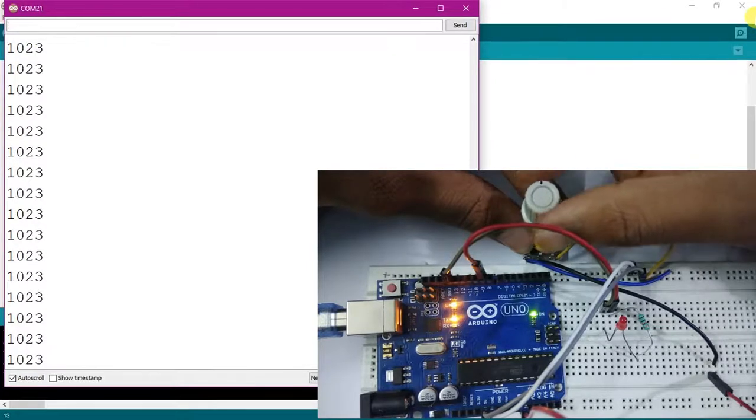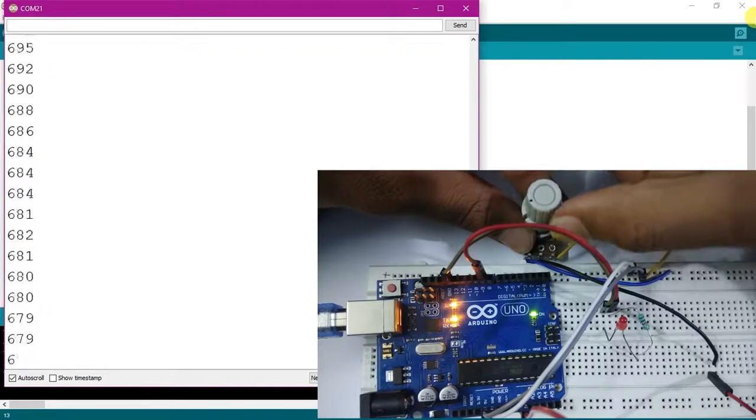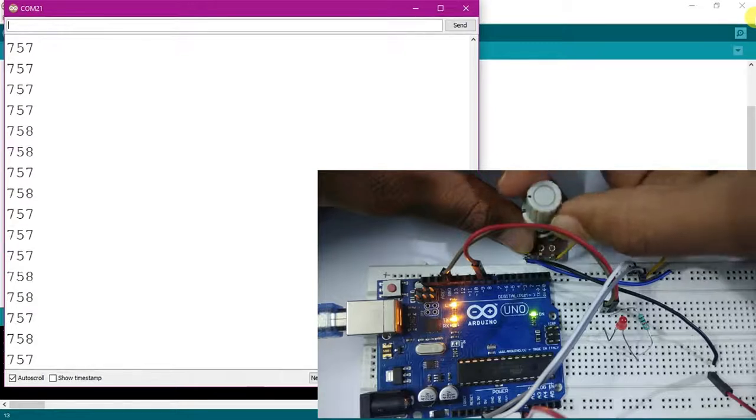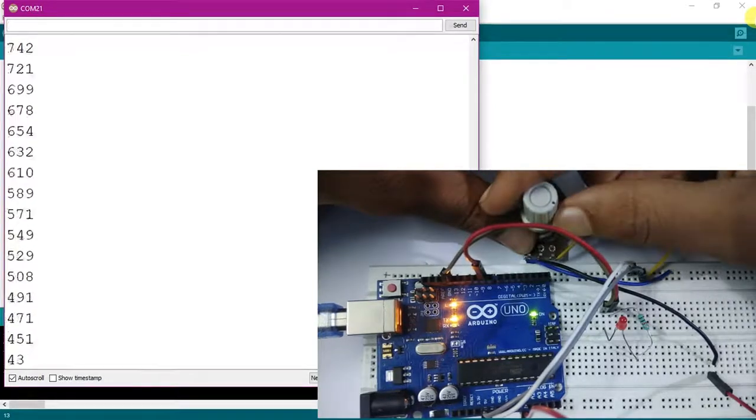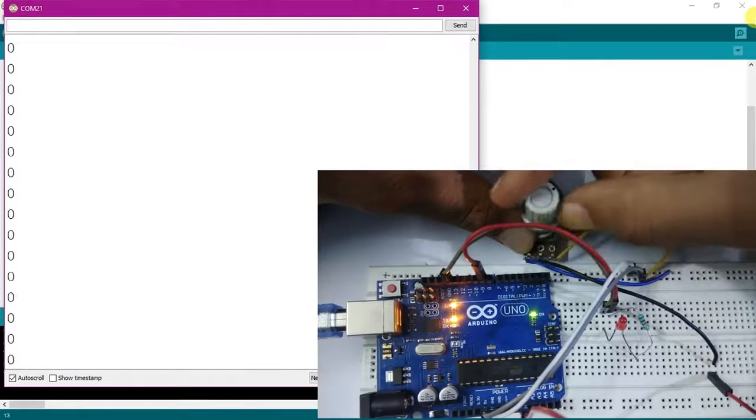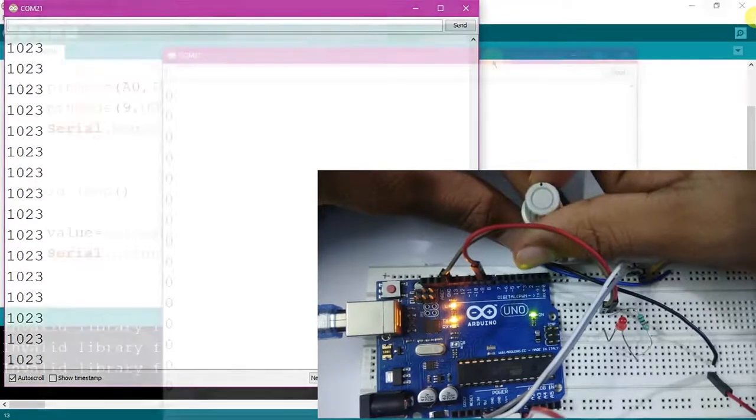So the maximum value is 1023. See, 680, 237, 757, 984, 189 and 0. So this is the minimum and this is the maximum.